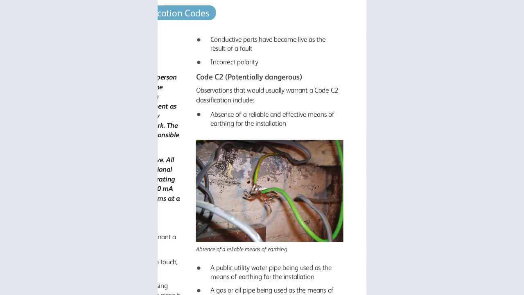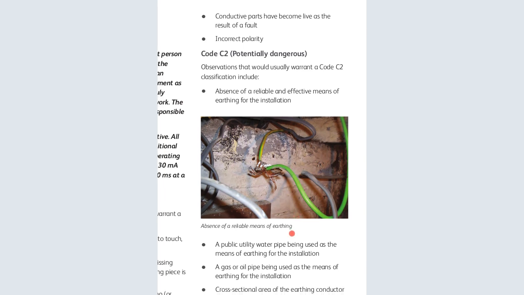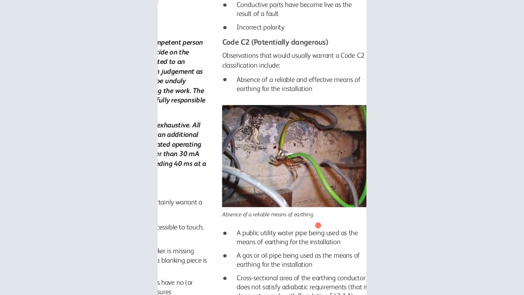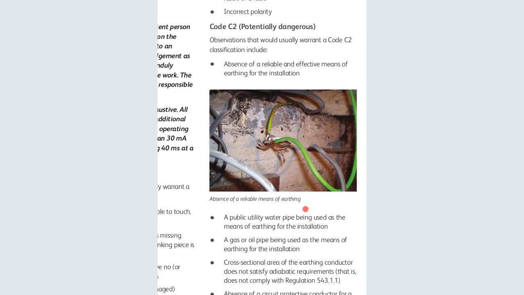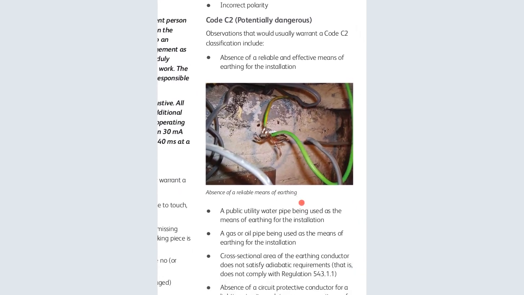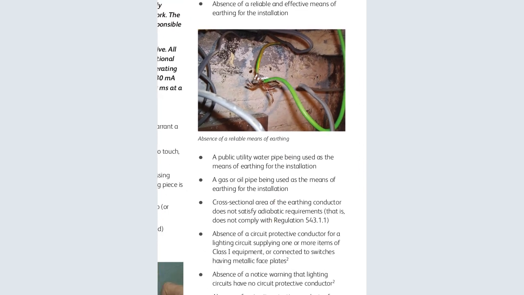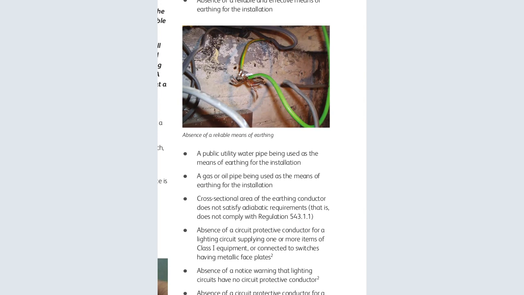of earthing for the installation. Now, look at this type of installation. It is a very poor part of the installation. For example, a public utility like a water pump being used as a means of earthing for the installation can be very dangerous. A gas or oil pump being used as a means of earthing for the installation.